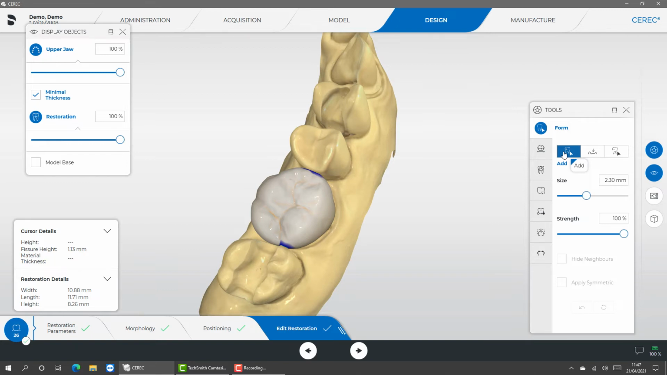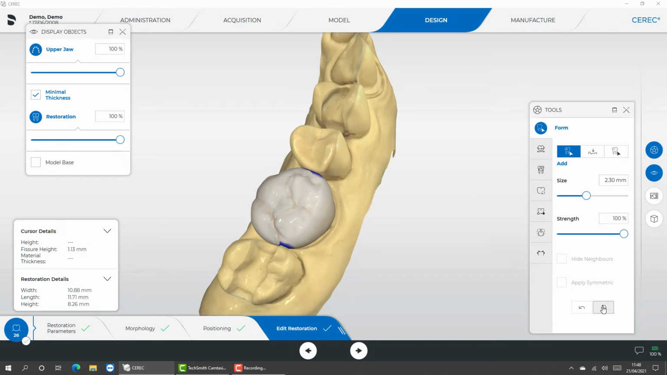The form tool works in exactly the same way. We click on the add button here, we can change the cursor size, or in other words the amount of wax that we can add, and then we just add it onto the, in this case, the occlusal surface of the tooth. You can see I'm just basically depositing layers and layers of wax, in inverted commas, and you can see it just builds it up. If I don't like it, I click the reset button and it goes back to normal.